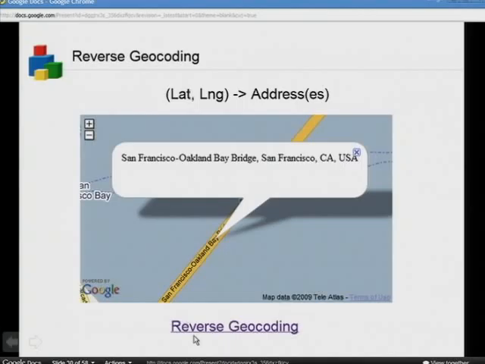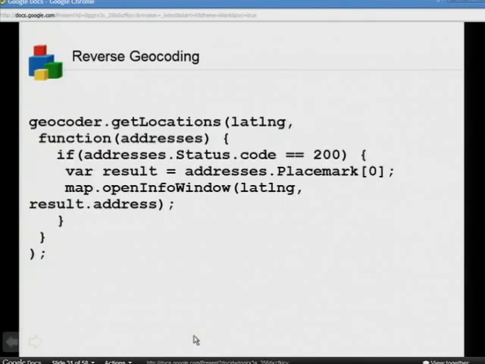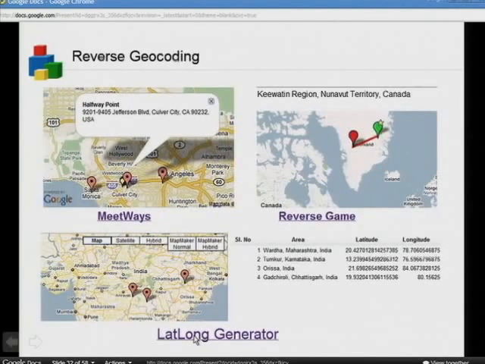It might represent a street address. It might represent a state. It might represent a park, a nearby POI. So the cool thing about reverse geocoding is that you can use it for so many different things. It's not really as straightforward as normal geocoding. So there are a couple different examples here.